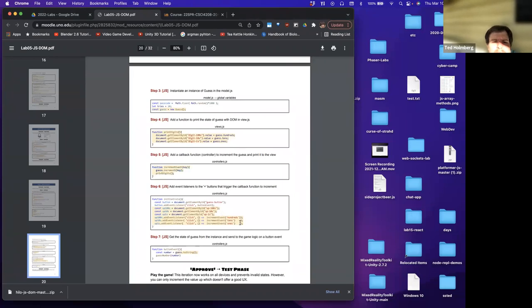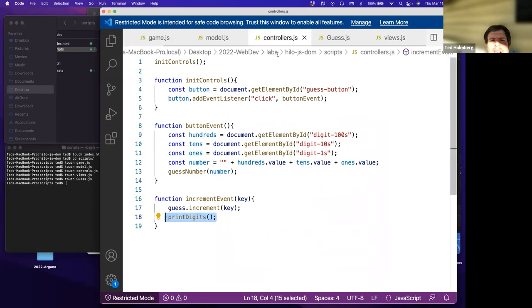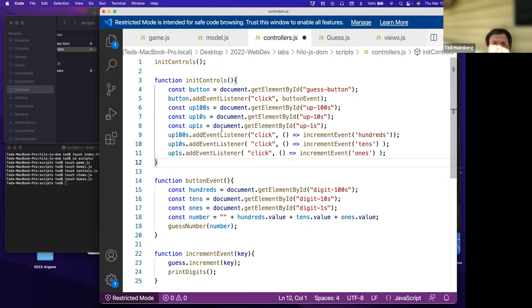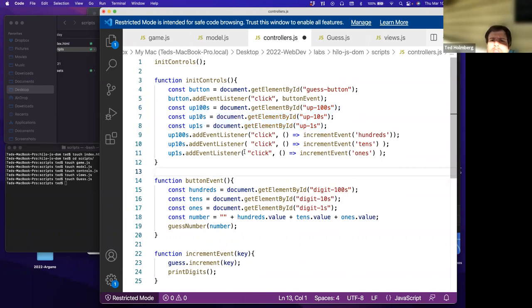So now I'm going to update inside my controllers this init controllers function that's responsible for initializing all the controllers. Here, I'm going to grab a reference of the guess button, and I'm going to register that with my event listener for the click event like we were doing before. But then afterwards, I'm going to grab references of the up buttons, the up hundreds, the up tens, and the up ones, and I'm going to add click event listeners for those too.